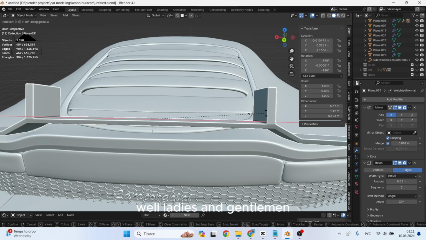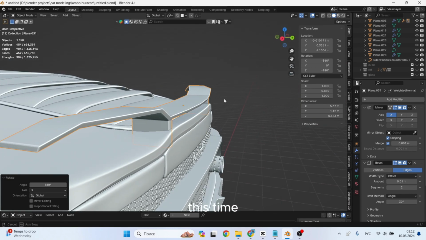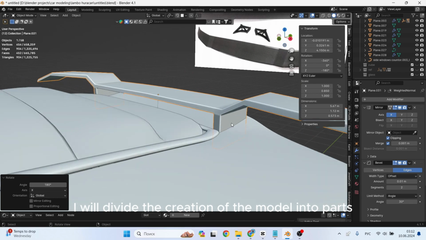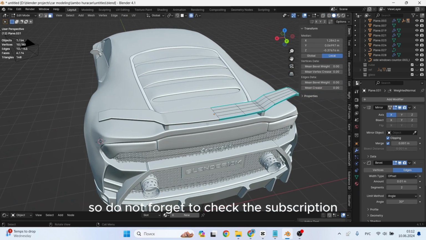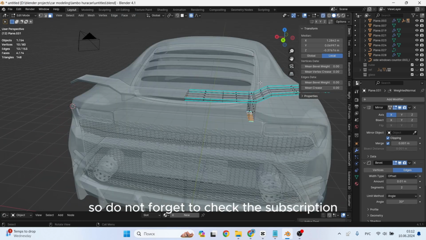Well, ladies and gentlemen, thank you for your attention. This time I will divide the creation of the model into parts. I think the next issue will be how to make wheels and discs.